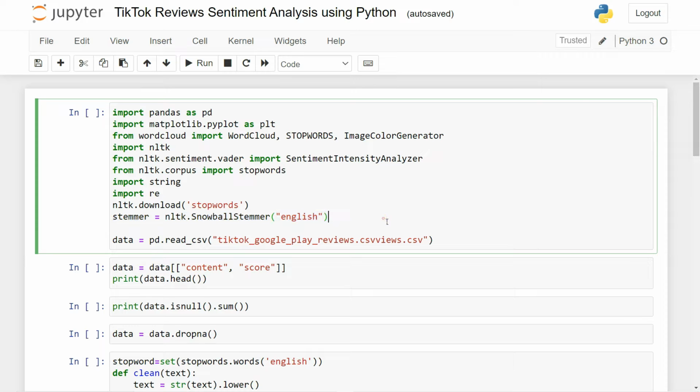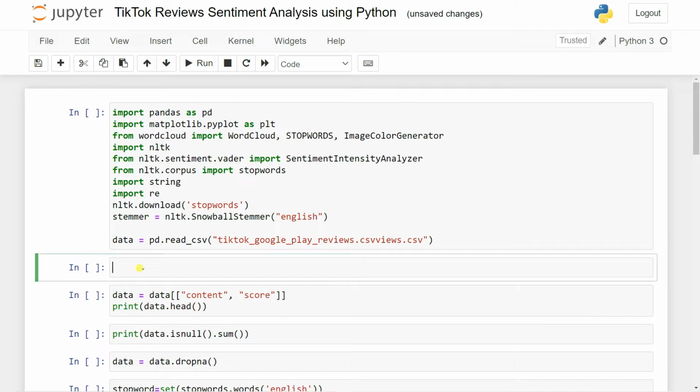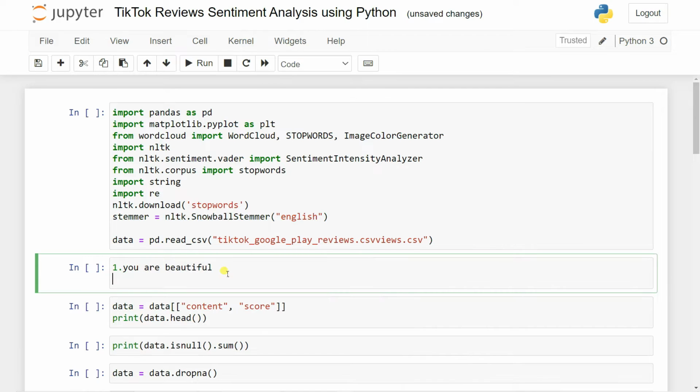Why do we need a stemmer? Let me create one cell. Let's say you are beautiful. This is my first sentence. Let's say I have another sentence, two: you are beauty. See, both of the sentences are similar, right? I mean, the main core of the word concept is similar.